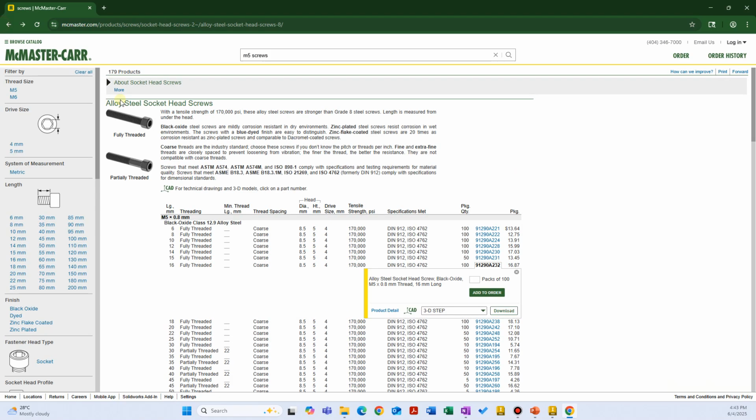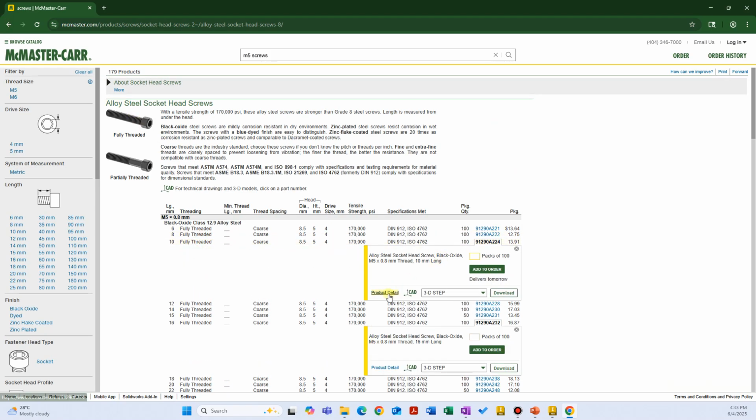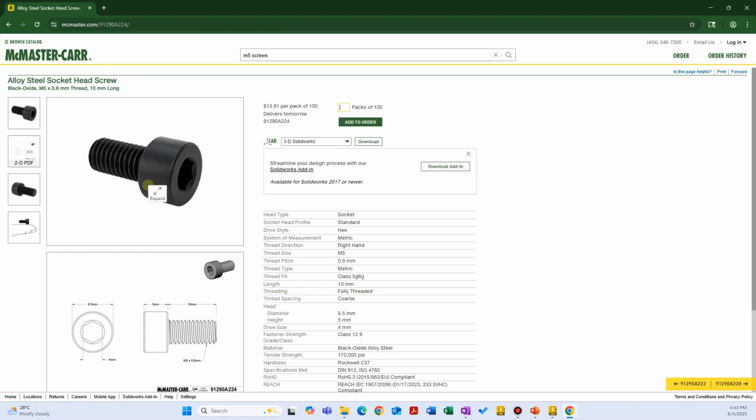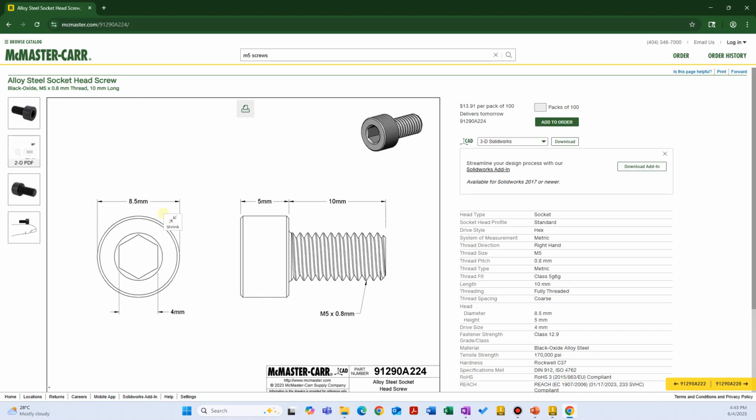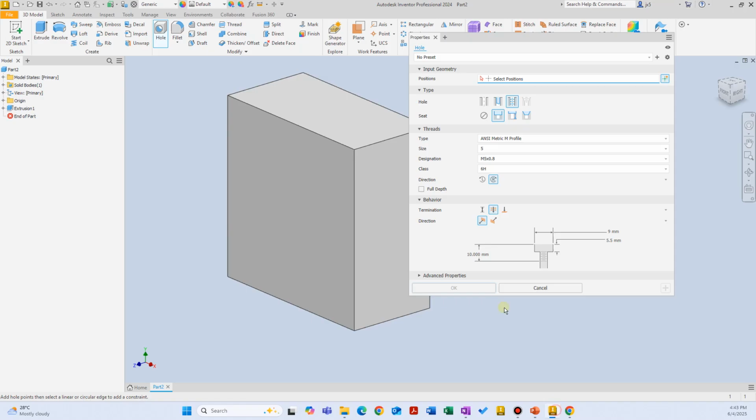So let's go back and select maybe a smaller screw. Let's say it's a 10 millimeter screw, and click on product detail. Let's say we want to add a hole for this screw. Let's look at it. This one is 8.5 millimeter in diameter for the head, the depth is 5 millimeter, and the length is 10 millimeter. So let's do that. It's 8.5, so we can add 8.5 here, or we can enter 9 here, which is the head diameter, just to give extra space.